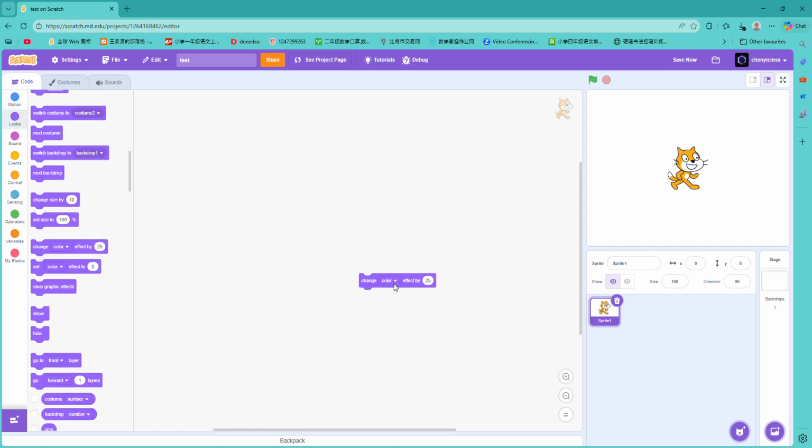Change color effect. There are a lot of effects. Let me just show you each effect. Color, you just change the color. Okay. Fisheye, it just widens it.